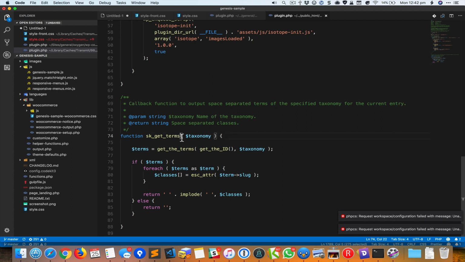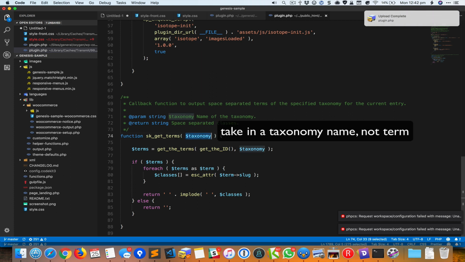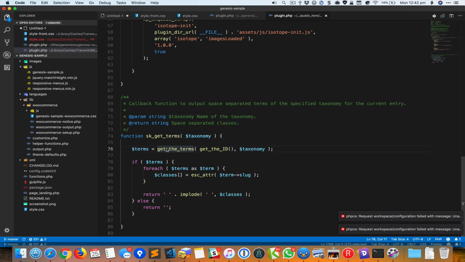So this is basically defining a custom function that is going to take a taxonomy term as the input, and it is going to fetch all the terms of that taxonomy, and for each of those terms it is going to basically get the slug and display the slug of this term separated by a space. So essentially it is going to output space separated terms of the specified taxonomy. In this case, that is portfolio_category. So we need to call this function and pass in the name of the taxonomy.